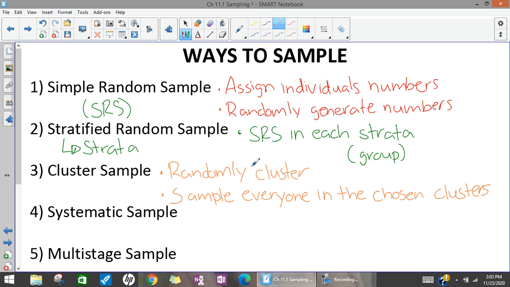So I should say we should randomly select clusters. So we would randomly select clusters, and then we would sample everyone in those clusters. So in stratified, we have groups, and we take a random sample within every group. In a cluster sample, we randomly select clusters and then sample everyone in those clusters. So again, if we randomly selected 5 homerooms, everybody in that homeroom would get surveyed.